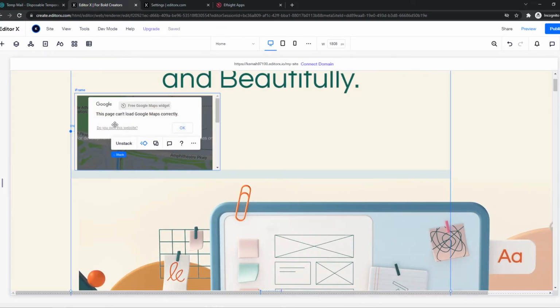Here it is. So it can't load on Google Maps. That's because I have not set it up yet. But yeah, this is basically how you can add this to any site you want.